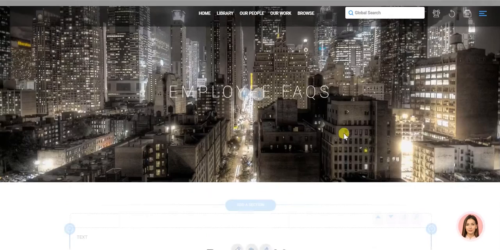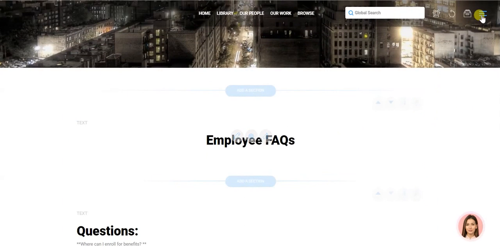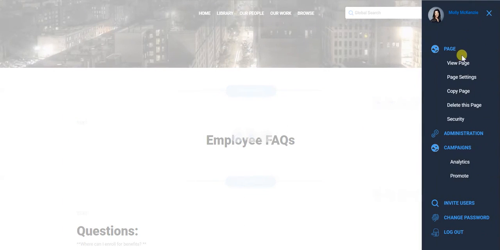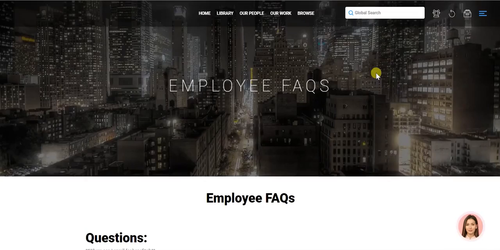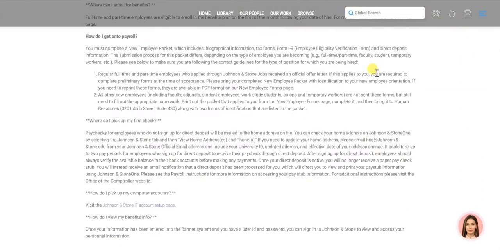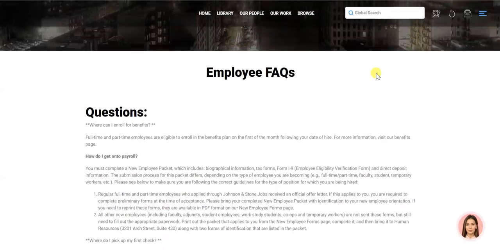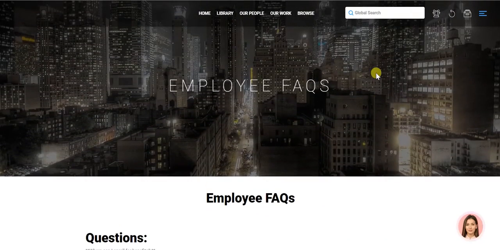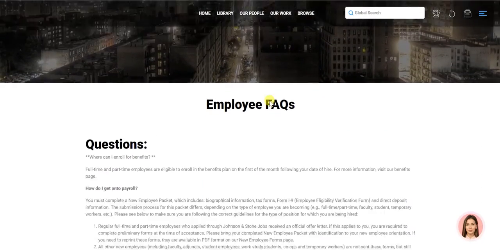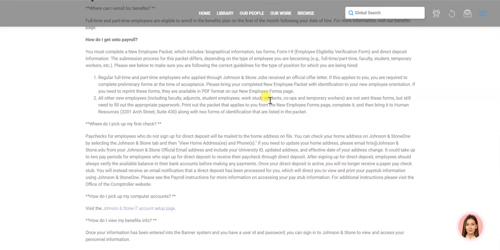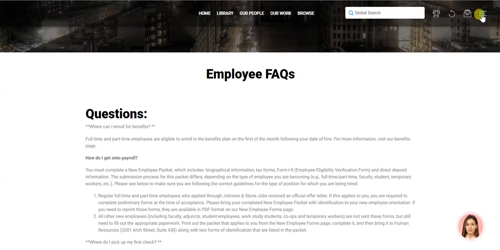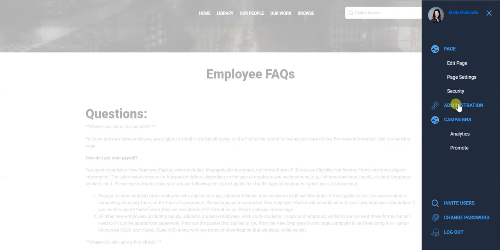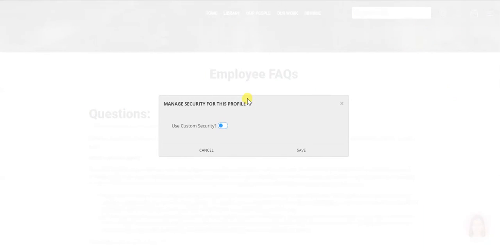Okay, now I want to take a look and see how this looks if I were to publish it. So now I'm going to go back to the hamburger menu, hit view page. All right. Now I've quickly added an employee FAQs page, added a hero image, adjusted the titles, added some content cards with pre-made copy. Now I'm able to actually share this right in security settings.